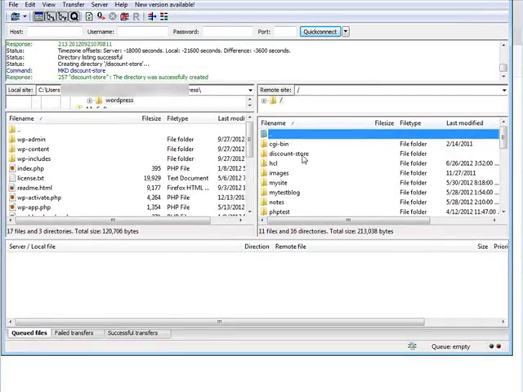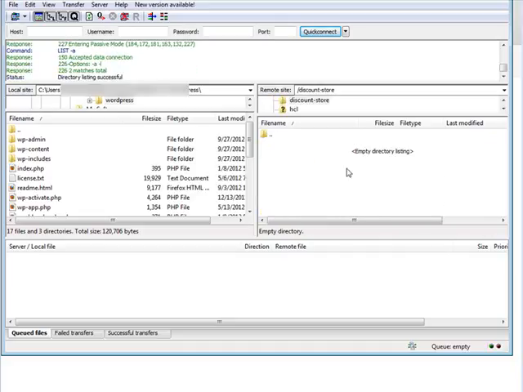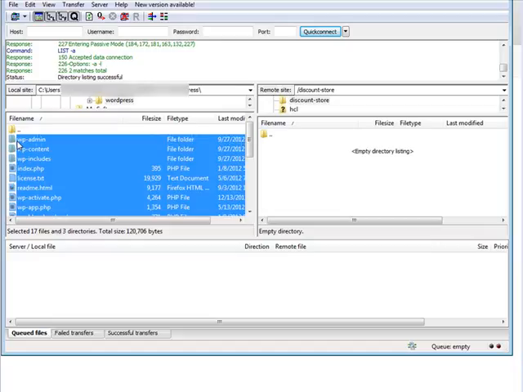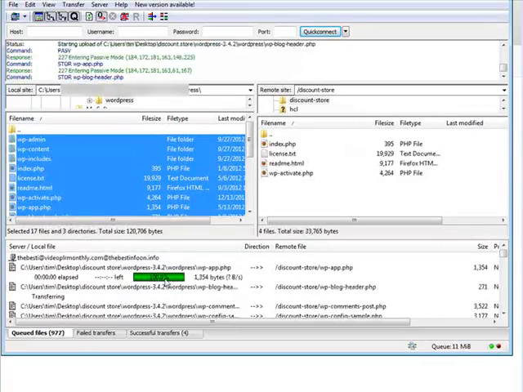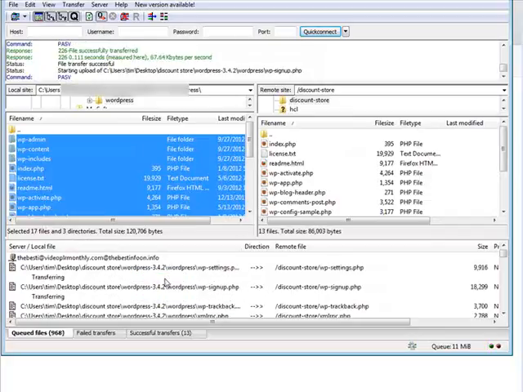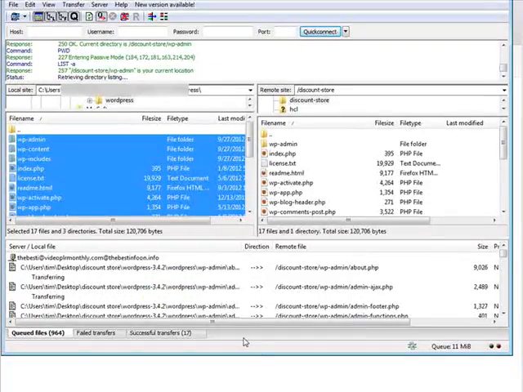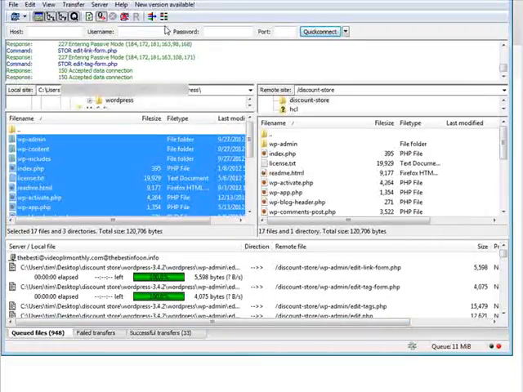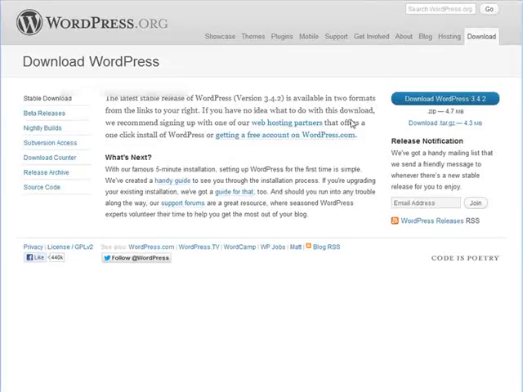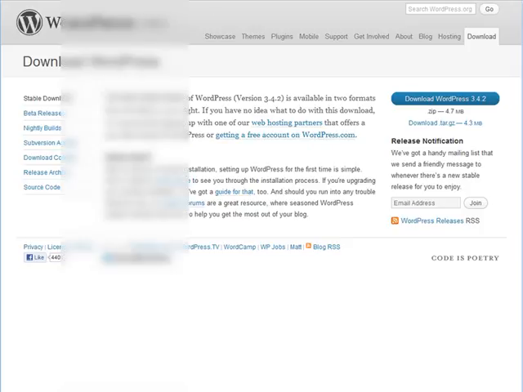Okay, so this is where I'm going to install my stuff. We'll just select all of this over here, and we'll just click upload. That uploads all the WordPress stuff to our server. Now while this is completing, what we're going to do is go and set up a database for use with the WordPress blog.